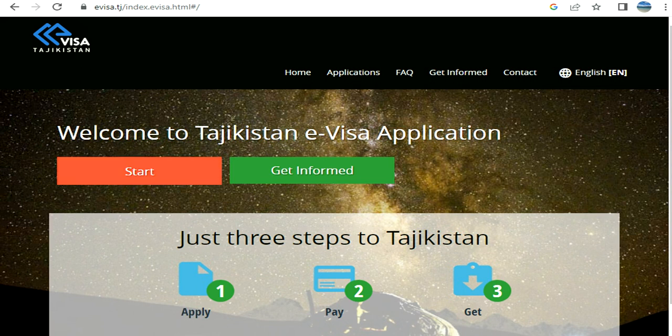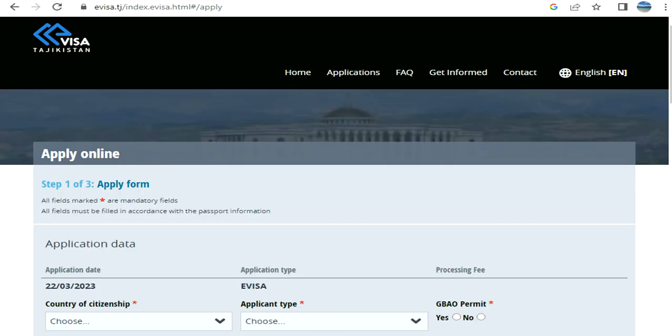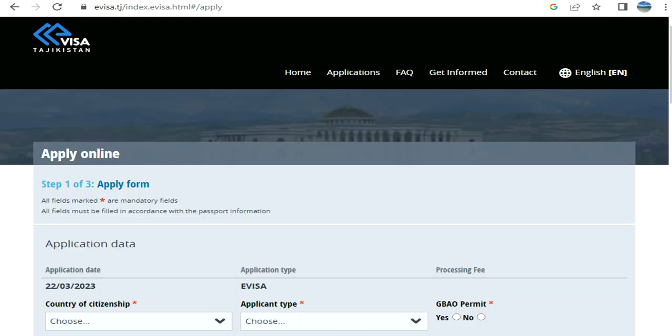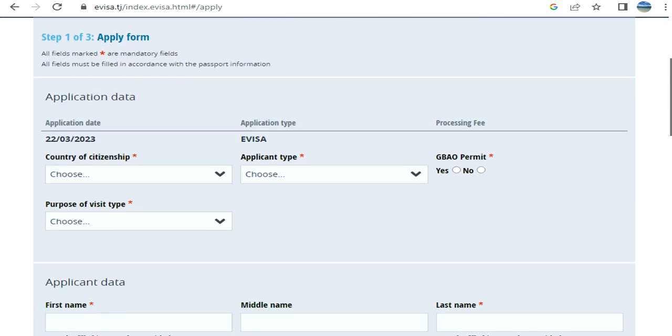When you're coming to this portal for the first time, you click on start, and you see there are three steps. Let me show you. Going back: apply, pay, and get. Of course, I'm not going to do the pay step because this is a sample video. Apply from, you have a GBAO permit? I'll say no.